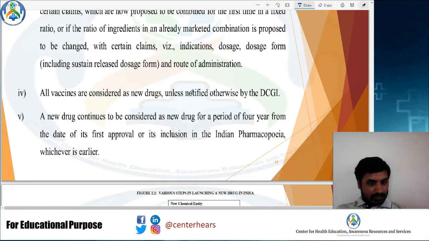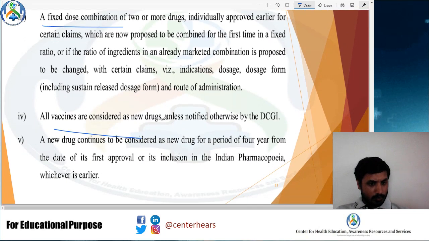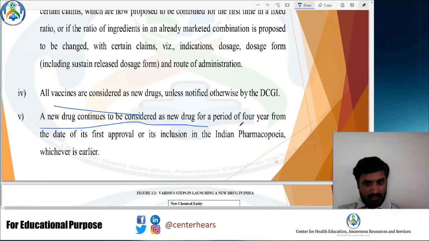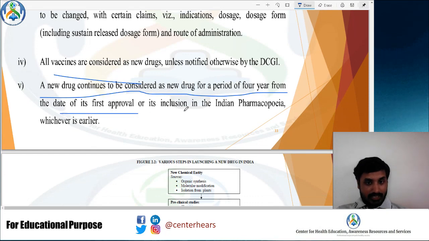So this is everything seen so far. All vaccines should go under that, and a fixed dose combination should get the approval. A new drug continues to be considered a new drug for a period of 4 years from the date of its approval in India, or its inclusion in the Indian Pharmacopoeia, whichever is earlier.